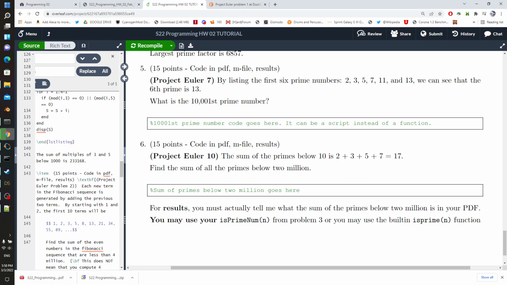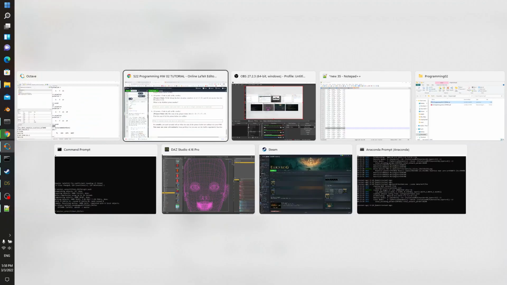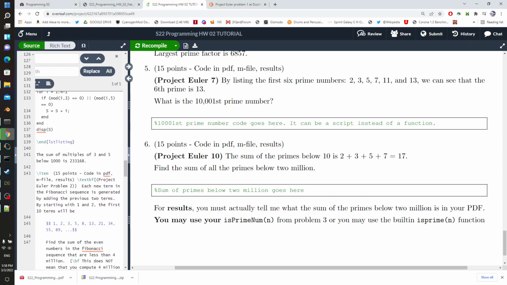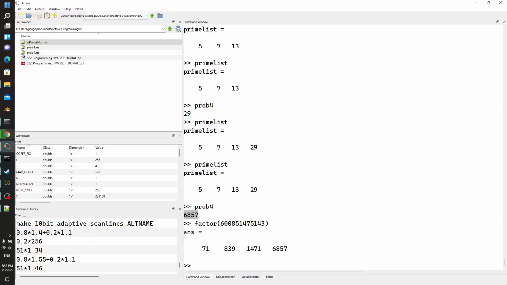Yeah, so these are all just finding primes. So how do you do it? Well, basically, we know how to find primes, right? If you want to find 10,000 prime numbers, it's very straightforward. I think we can do that in just a few lines.